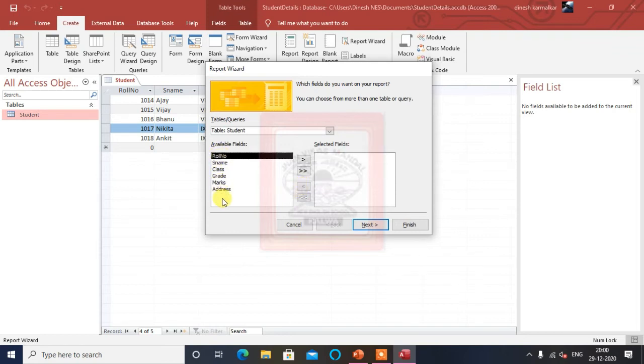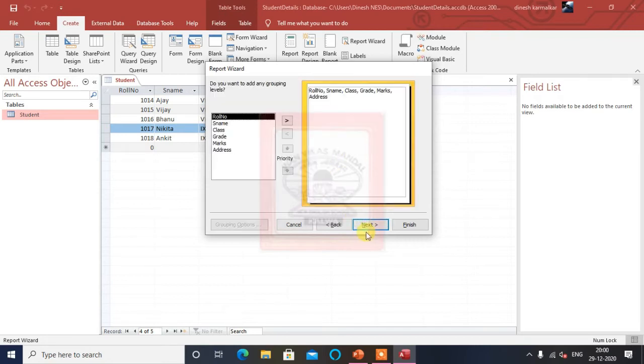And suppose you want all the fields, then you can see the double arrow, this brings all of them here, and to take all of them back, you use the double arrow the other way. So for the timing, I am selecting all the 6 fields. I will click this double arrow, so all 6 fields come in. Then I will click Next here.